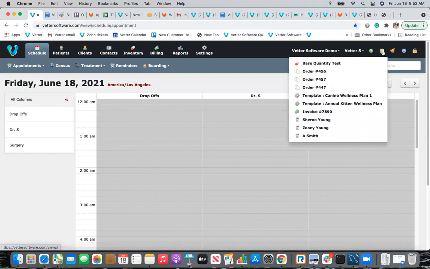You can check the last 10 places that you have visited within the software using this quick jump option. This is the white icon here on the top with the lightning symbol. So if you were looking at a patient, then you checked the template, then you checked an order, and you want to go back to the patient profile, all you have to do is click on this icon and you can see the last 10 places. You can simply click on the particular one you want to check and it will take you directly there.